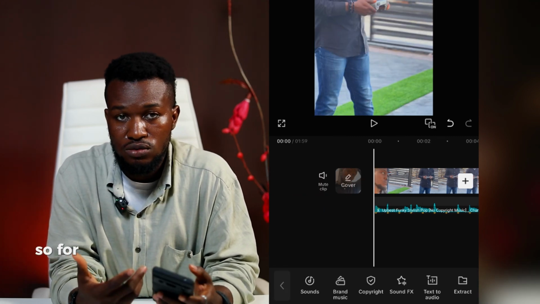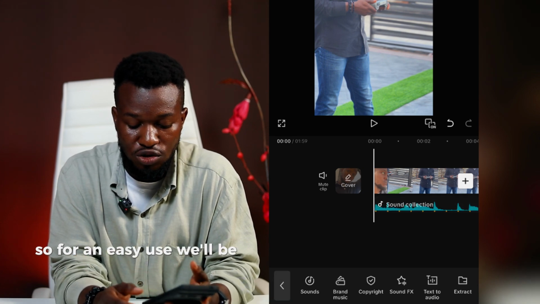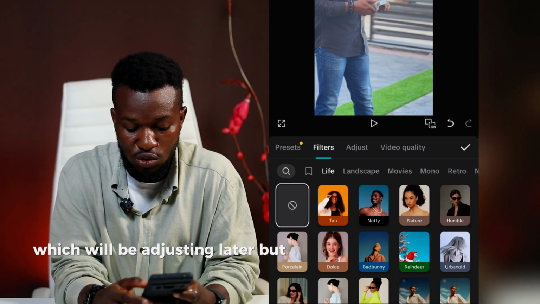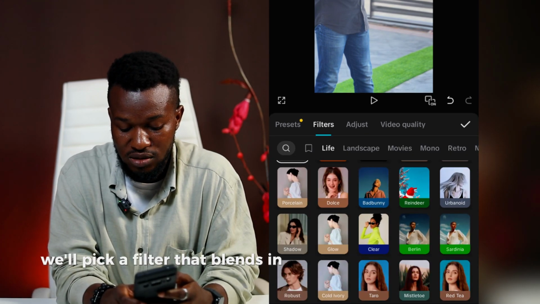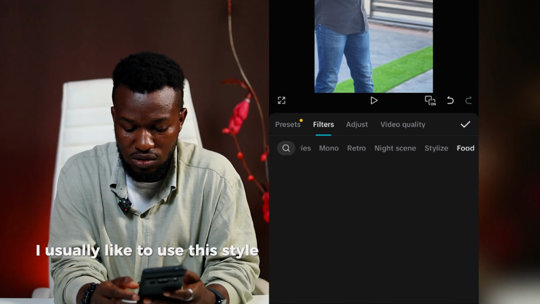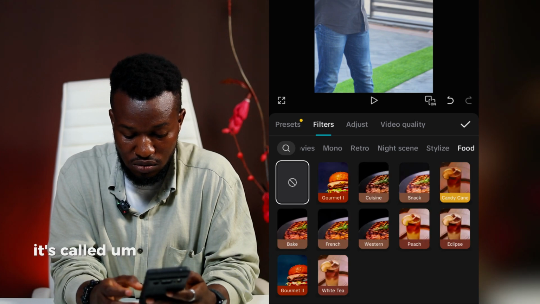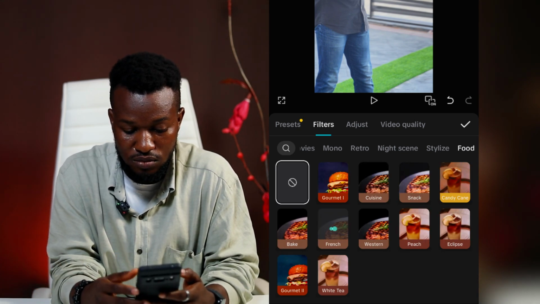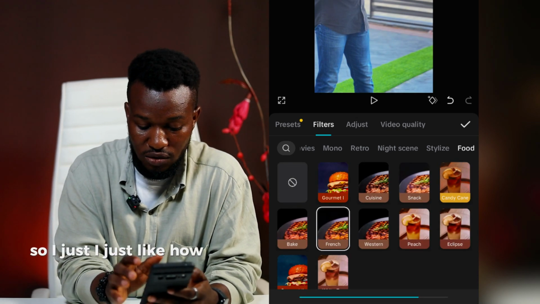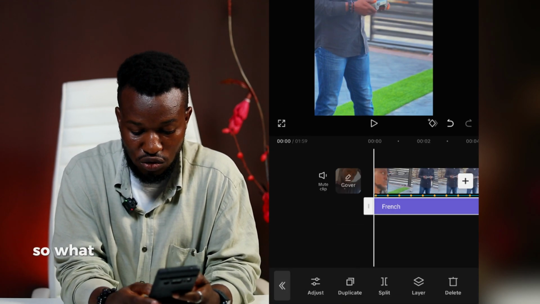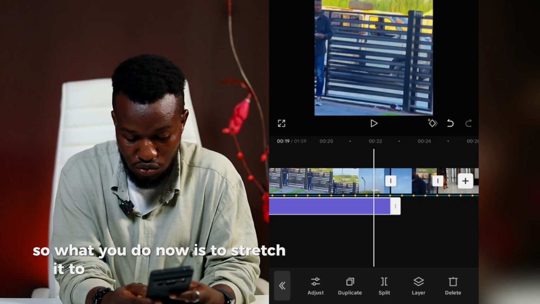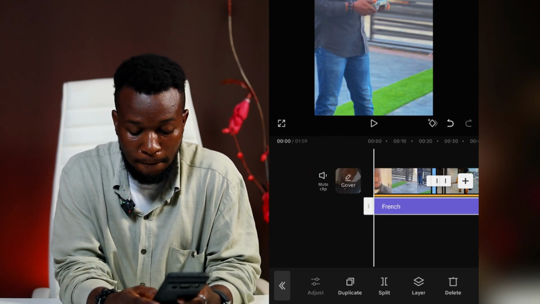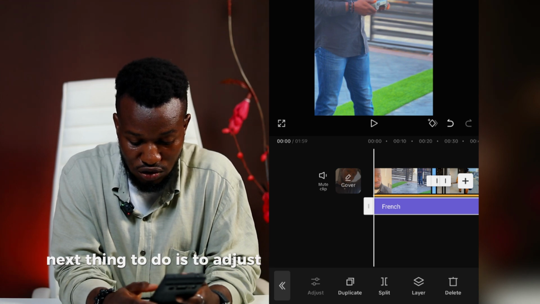So for an easy use, we'll be using the filters, which we'll be adjusting later. But first of all, we'll pick a filter that blends in. I usually like to use this style on the food aspect. It's called French. It just pops up my video. Yeah, so this is what it does. So I just like how it looks on the video entirely. So what you do now is to stretch it to cover every other video, so they look popped with the same filter. Next thing to do is to adjust it.